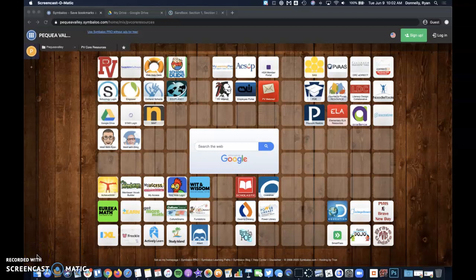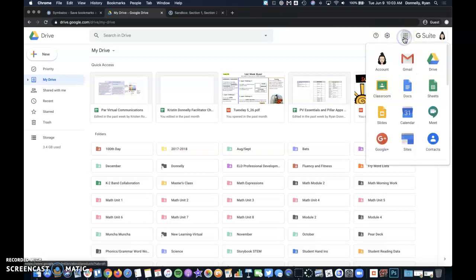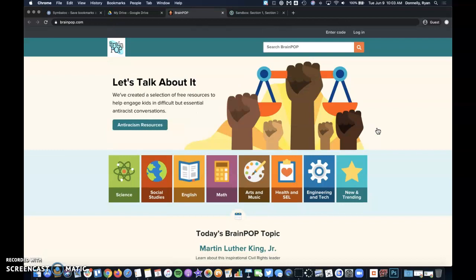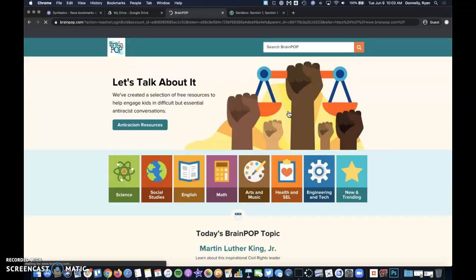Today I'd like to show you how to access BrainPop content and share that with your learners. So here on the Pequea Valley Symbaloo, there is a direct link to our Pequea Valley BrainPop console. You can also access that directly from the waffle inside of Google Drive. So if I go to BrainPop from Google Drive and I land on the page, I will use my Google account to log in.